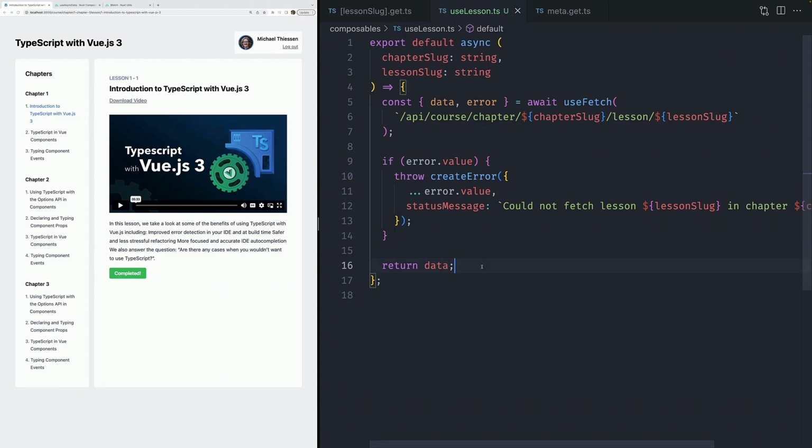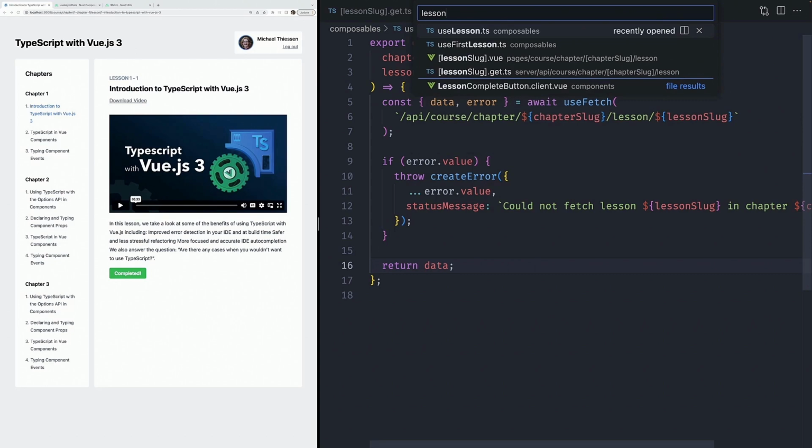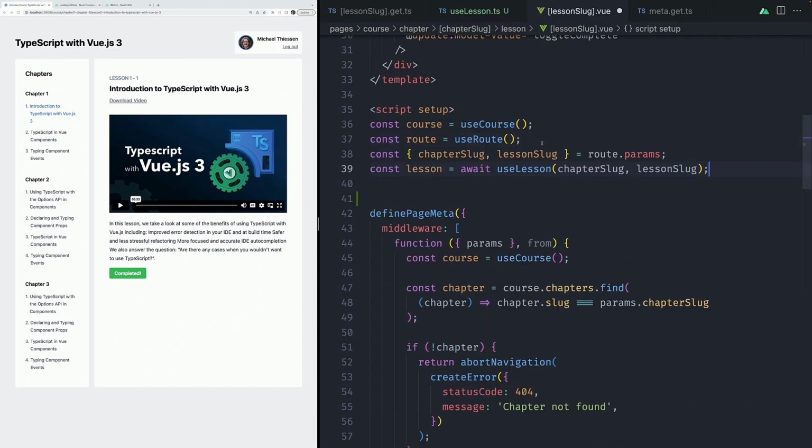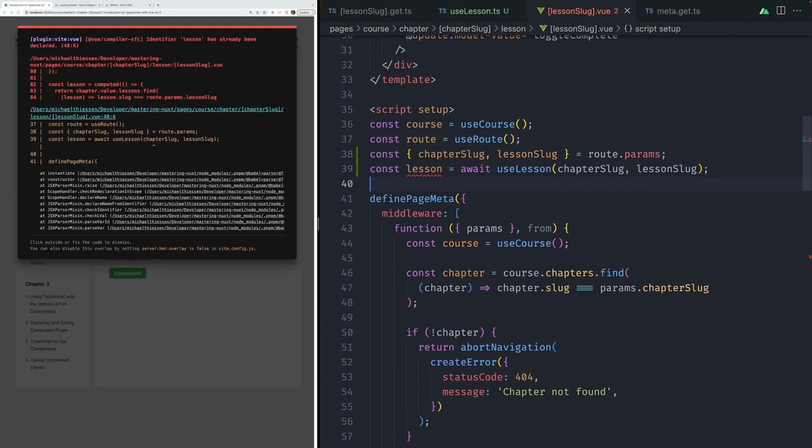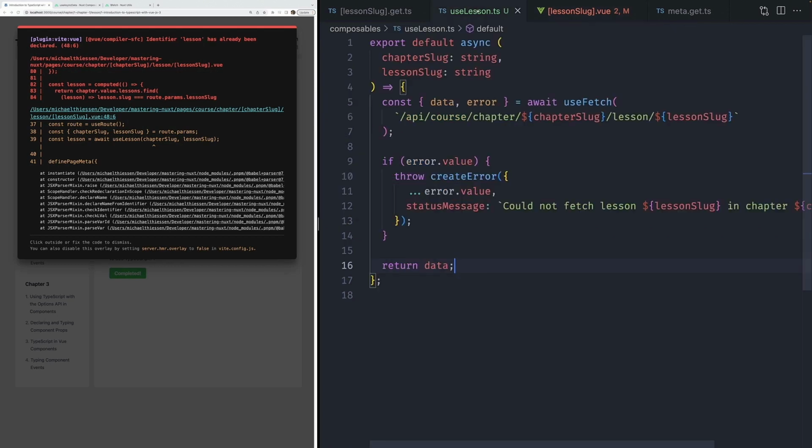We'll use this composable in the lesson page instead of fetching it from the use course composable. So first we have to grab our slugs from the route. And then using those slugs, we can then pass them into the use lesson composable here. Now we need to make sure that we're using this await keyword because in our use lesson composable, we are awaiting this fetch command.